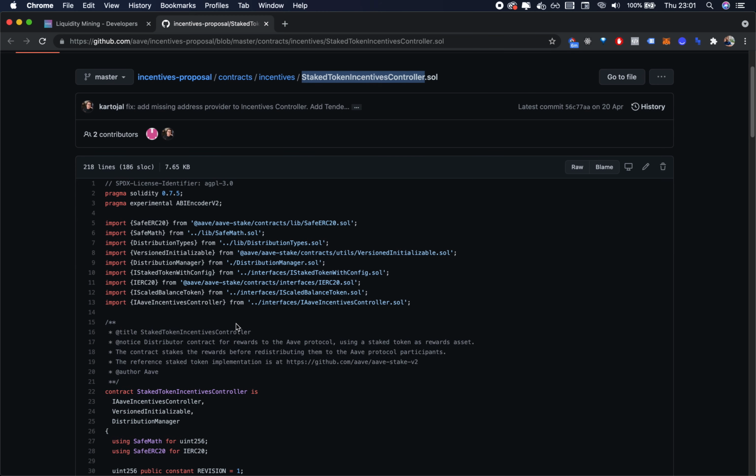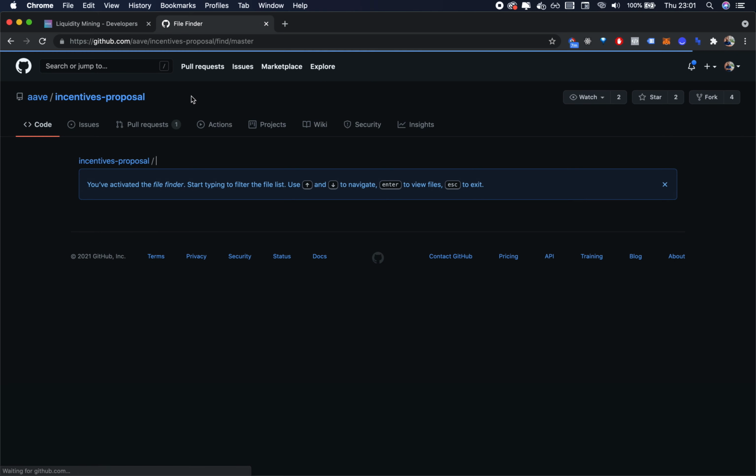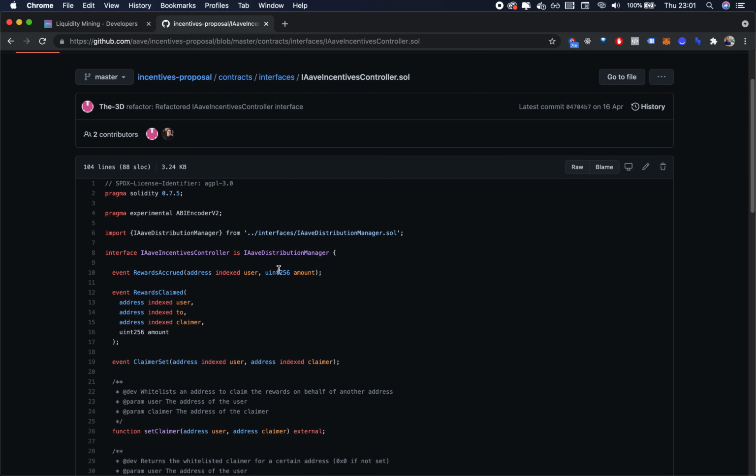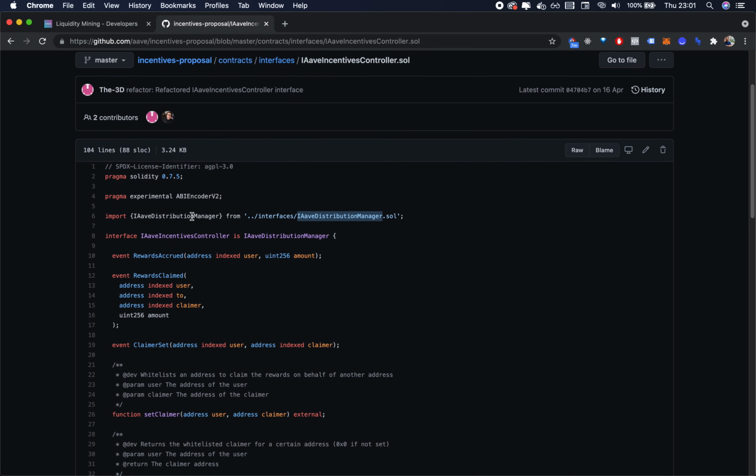You can see that it has tons of imports. We're actually going to search for the AAVE incentives controller. So copy this name, AAVE incentives controller, and then click on go to file and paste that to find the interface that we need. As you can see, we will also need to import more stuff, specifically the AAVE distribution manager.